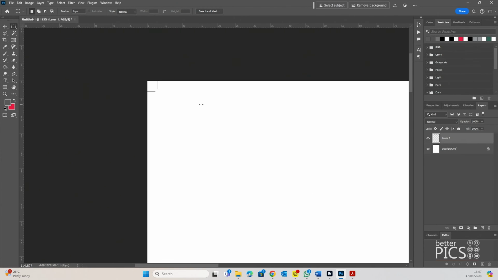Now, if, say, for example, you need to create a web version or emailable version of this document and you don't want to include crop marks, then you just simply head over to your Layers panel and turn off that layer, and your crop marks disappear and obviously reappear again if you need to send it to print.